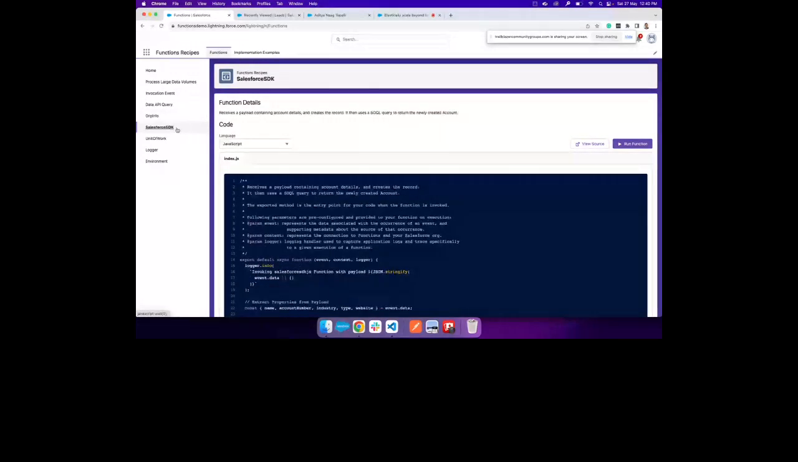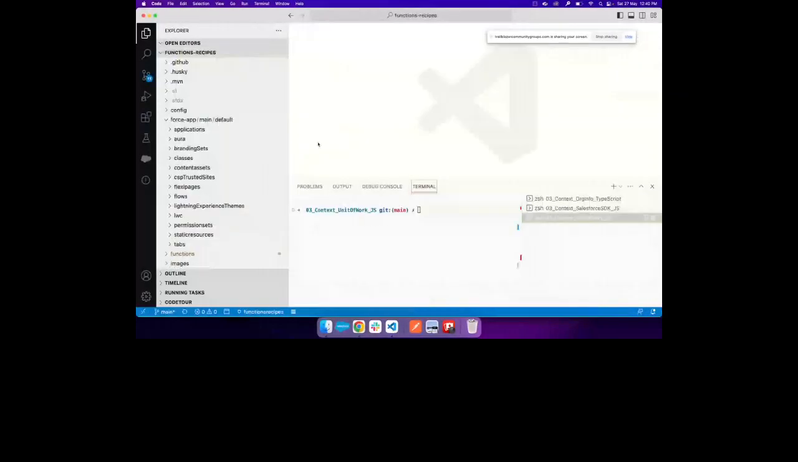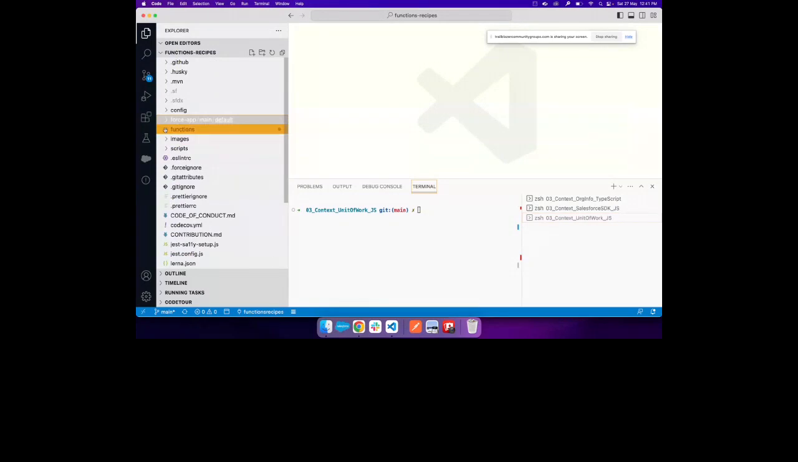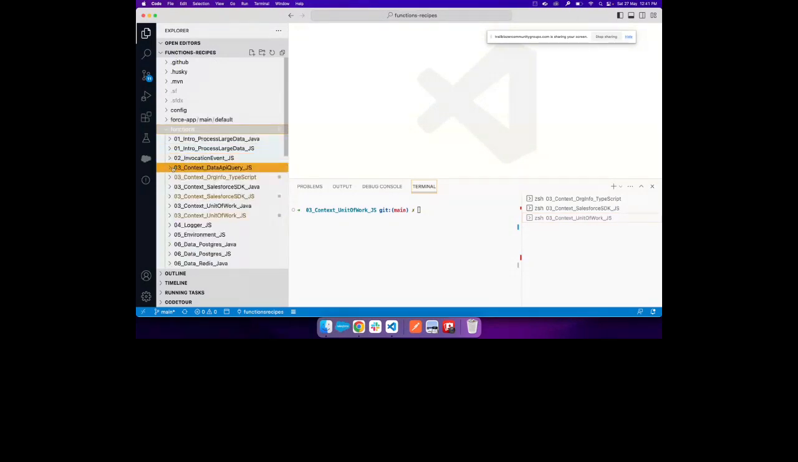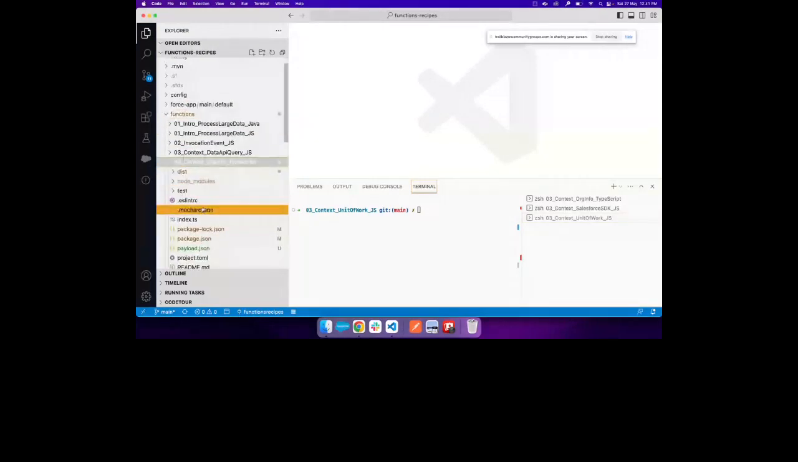But since we are doing things locally, let's look at recipes within VS Code itself. So first, let me show you one recipe in the context of TypeScript. We have already seen the data API query in a different example that I have shown you previously. So here, let's look at a TypeScript example.